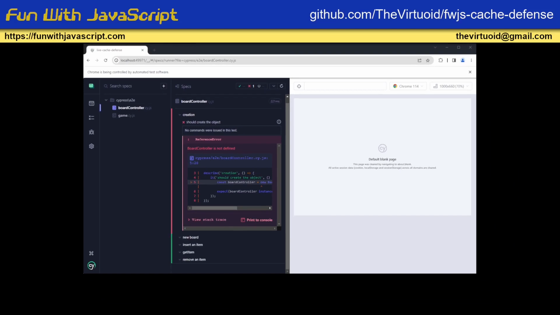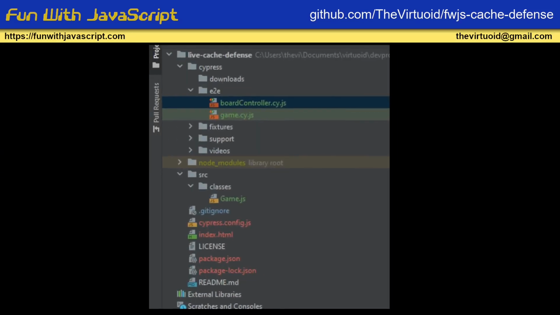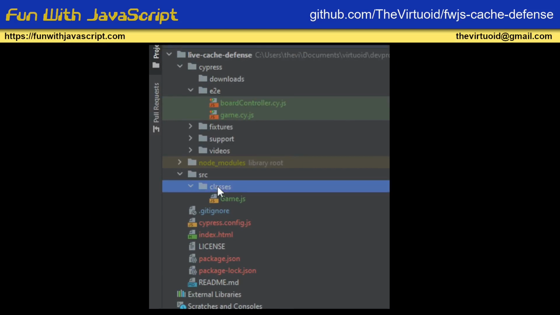So let's go back into our WebStorm. And we need to now go into the directory. Let's take a look at the directory. And within our directory, underneath our classes subdirectory, we're going to create a new JavaScript file. Actually, whoops, we're not going to create it there. We're going to create, first of all, a new directory called controllers, because we're going to put all our controllers into one directory.